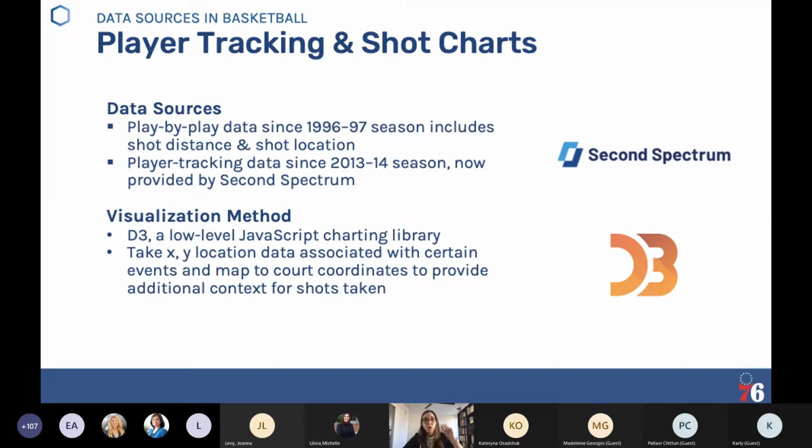Then in the 2013 to 2014 season, we got player tracking data, which is now provided by a company called Second Spectrum, which takes the event data of what's happening on court, the X, Y, and Z coordinates associated with events and player actions, using cameras installed in every NBA stadium.